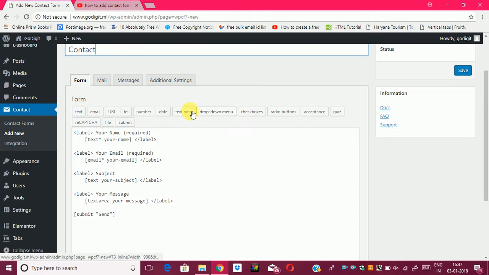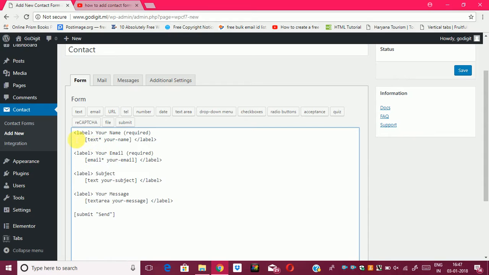Now see, this code is already here. So you just need to make changes according to your needs. Your name is required, email required, subject not mentioned as required, and your message also not mentioned as required. That means if you want something to be a must for the visitor when they are filling the contact form, then you can write the required text over there.